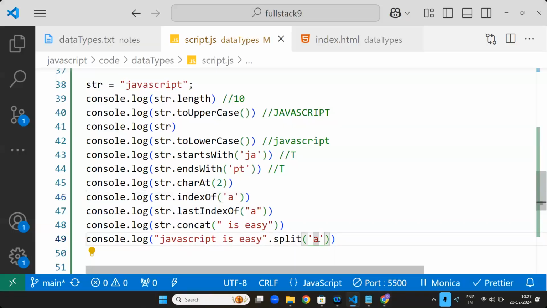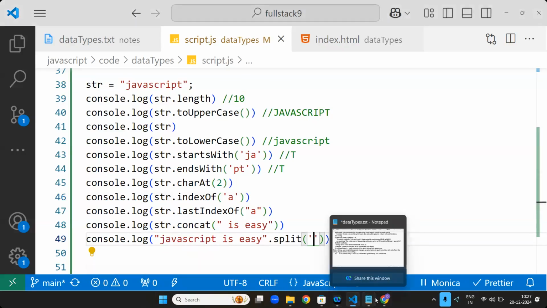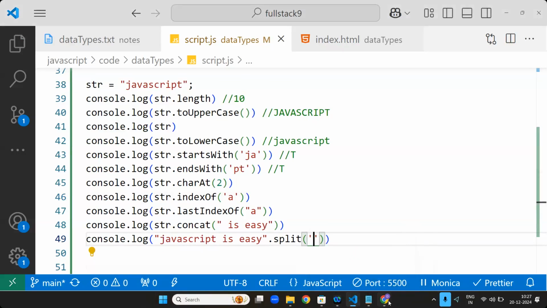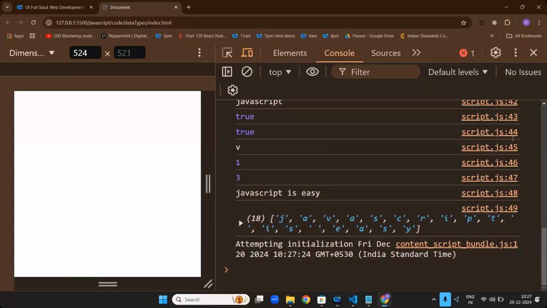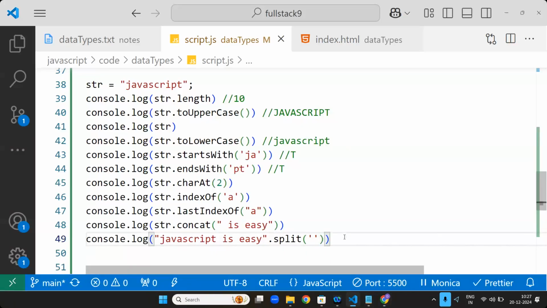Imagine, sir, if I give an empty string, I don't know where to cut. I am giving an empty string. Then it will cut between each and every element. Each and every character it will return. If I give an empty string, the answer will be J, A, V, A, S, everything. Each and every character will come as an array. That is called split because it just splits.